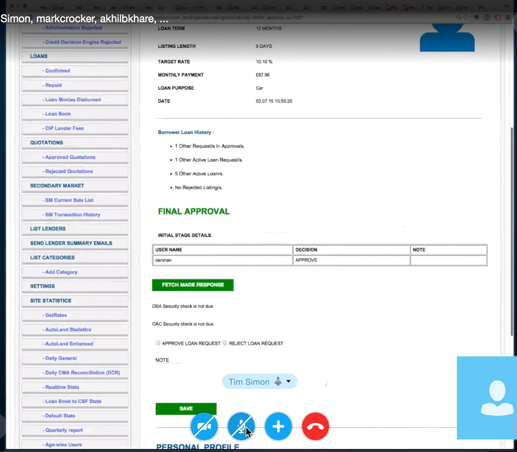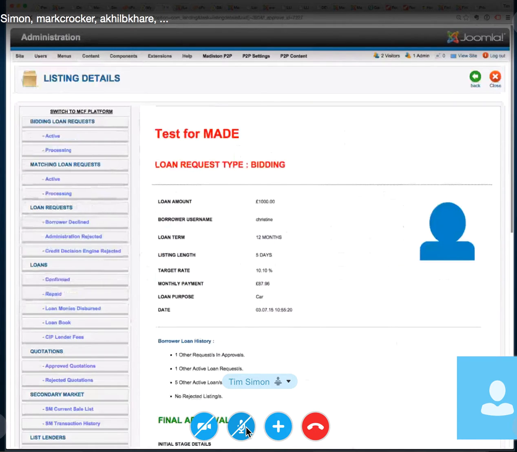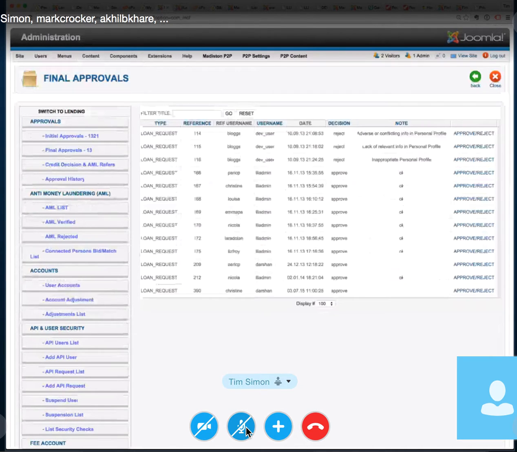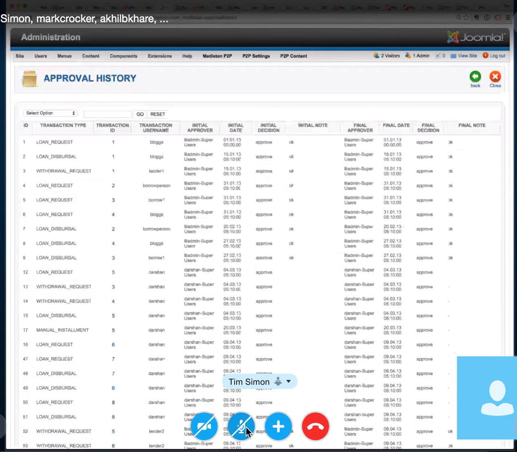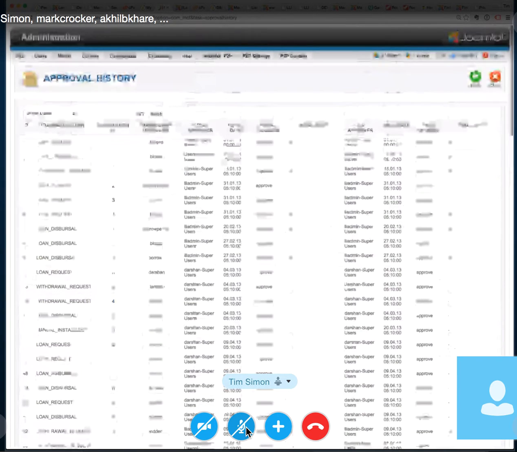Those are the approvals. There are two other things here. One is there's an approval history, so you can look back at anything within the entire system that has been approved and see the details of the dual approvals. So a very big long list there.